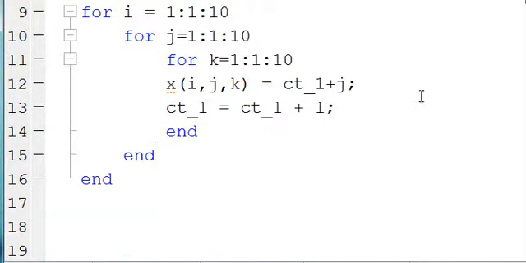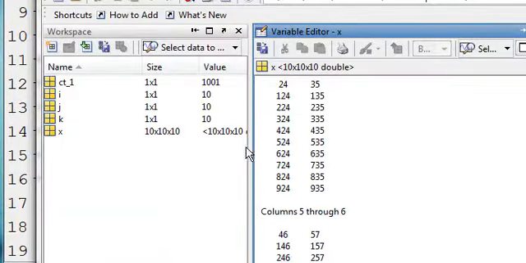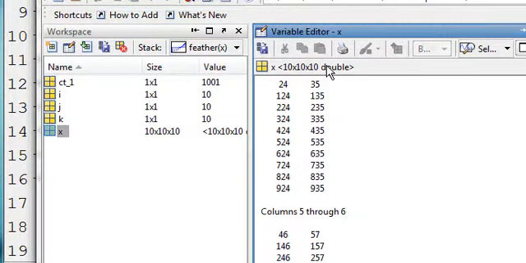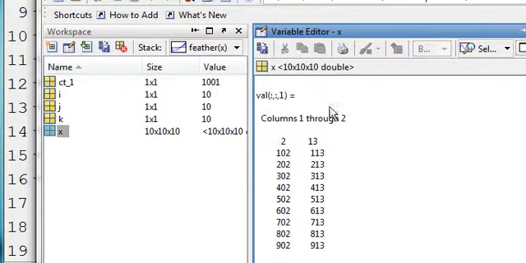And so if we run it, we can look at the output. The output is x. It's going to be a 10 by 10 by 10 matrix. And so if you look at the value of the matrix in the variable editor, you'll only see two dimensions of it at a time.